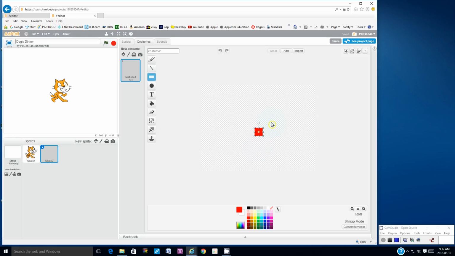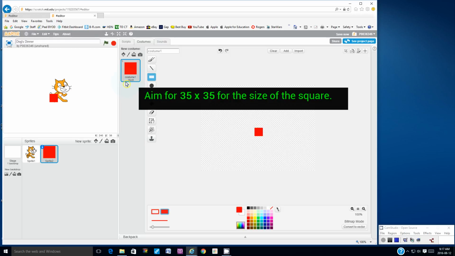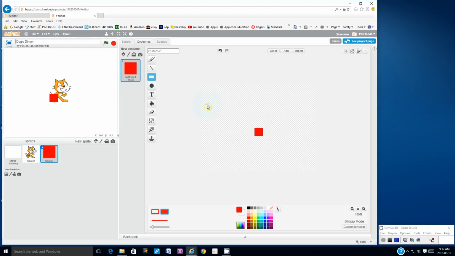Once you finish drawing, you can let go of the shift key and then click outside of the rectangle you just created. Now here in the costumes list, you'll see a size, and I want you to aim for 35 by 35. Now I was able to draw it exactly 35 by 35. So if it's not 35 by 35, if it's too big or too small, go up here to undo, and then try it again. Remember, hold the shift key, pull out, and then draw your square. Click outside of the square to see its size. So this one I drew 36 by 36.